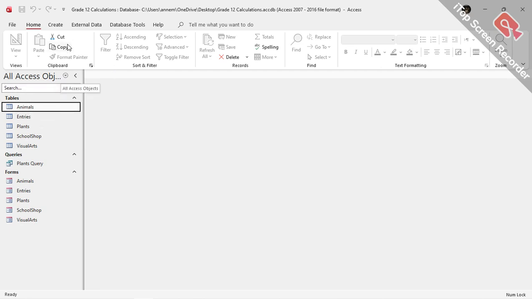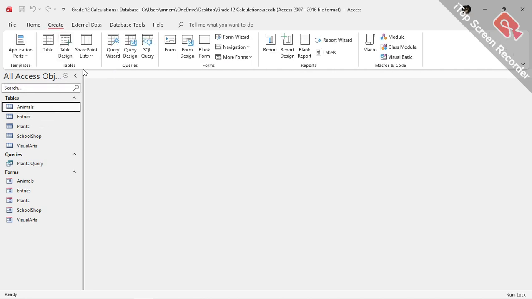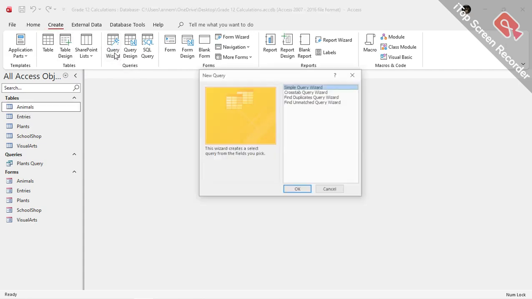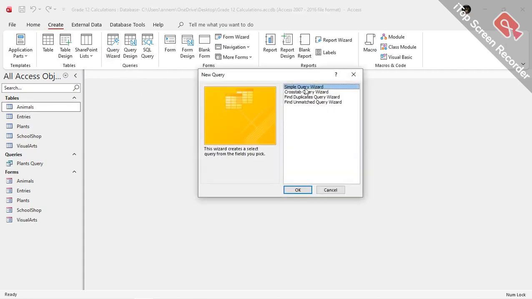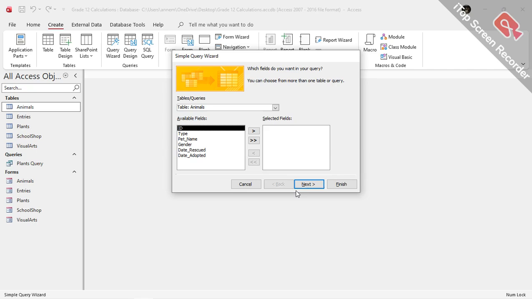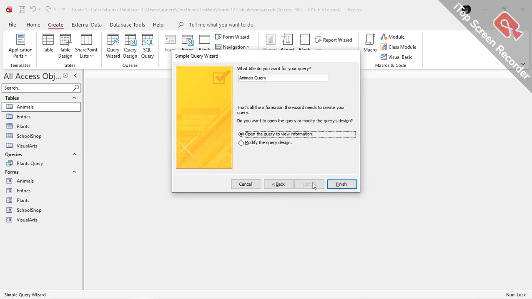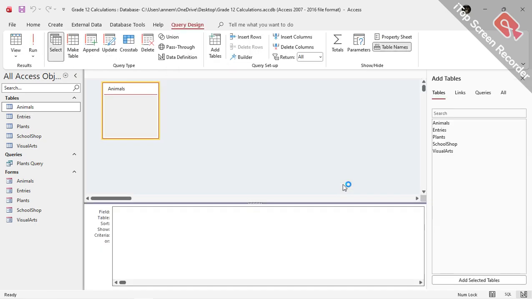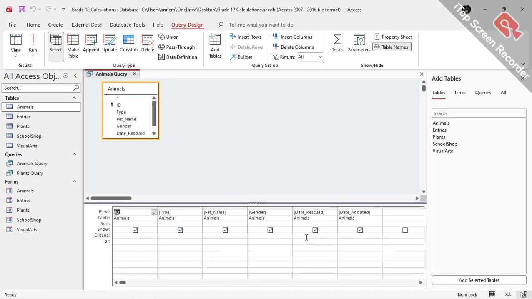While that's highlighted, we come up to create, query wizard. Again, we're just going to stick with a simple query wizard. I'm going to pull everything across this time into my query. Next, and choose the name that you want. I'm going to leave it as animals query for this example. And again, I want to modify my design first, and say finish. There's everything that's been carried across over here.